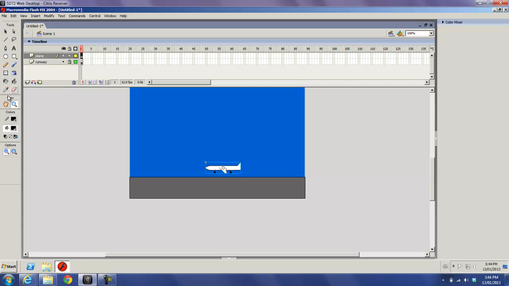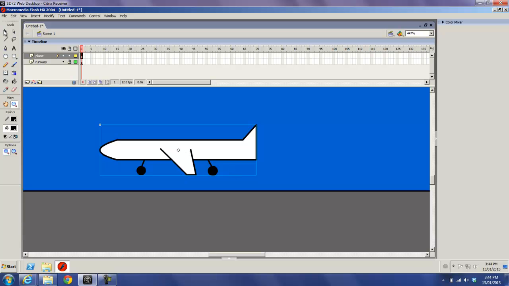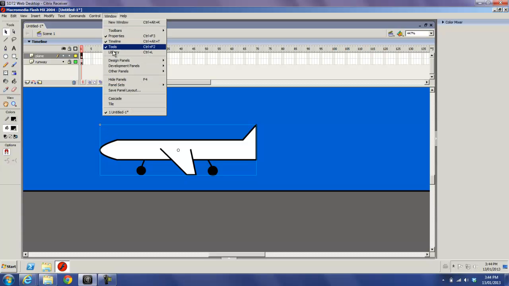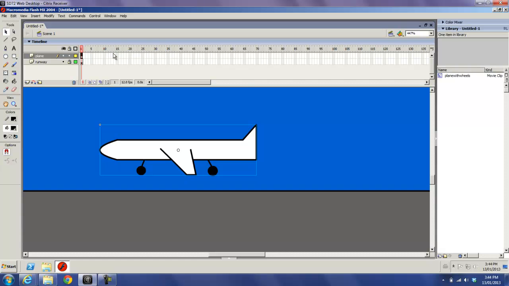So now, actually, I'll zoom in here so you can see it. Notice what it does now. It puts this little blue line around it. There's my plane with wheels. And I know it's a symbol because I have this blue line around it. If I want to see where it went, I also go to Window and open up my library. I see my library on the side comes up, and I have a plane with wheels.